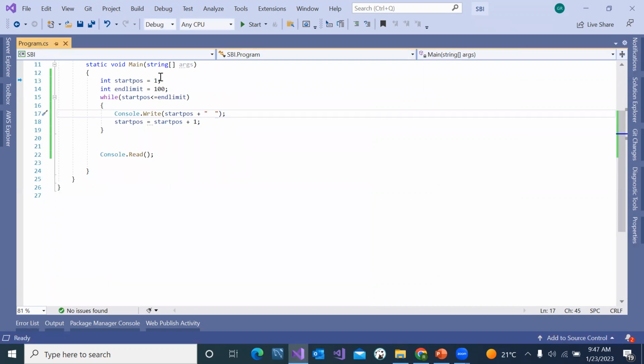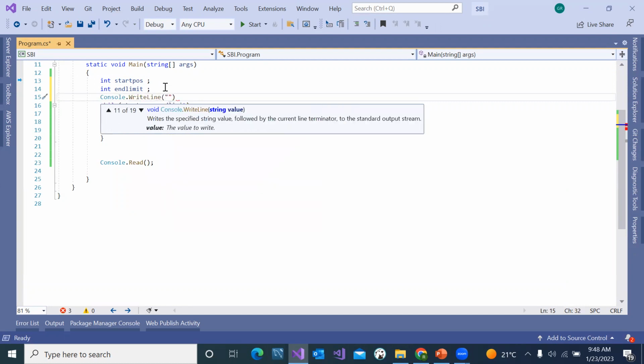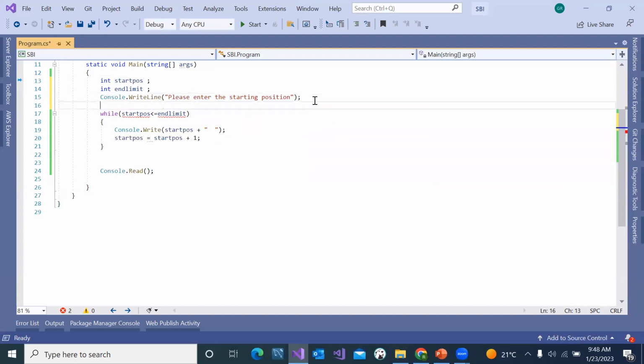No, sir. Now you should not hard code anything. Now ask the user to enter this. Hey, where to start? How many times do you want to repeat? Right? Let's take it from the user. Console dot WriteLine. Please enter the starting position. Where to start? Read it. Start position is equal. It is an integer, so it has to be converted.